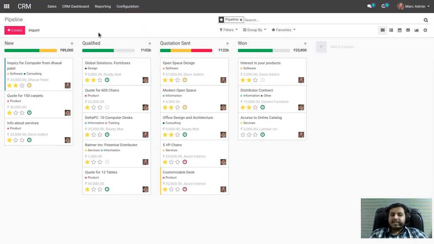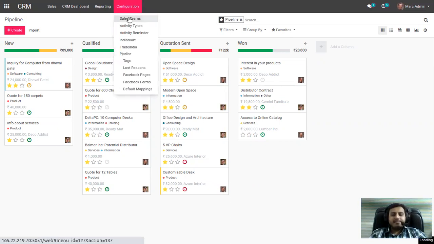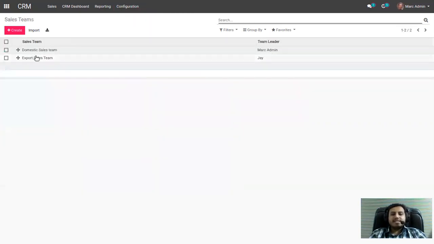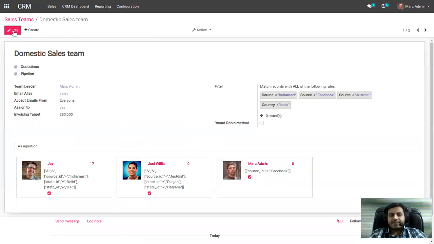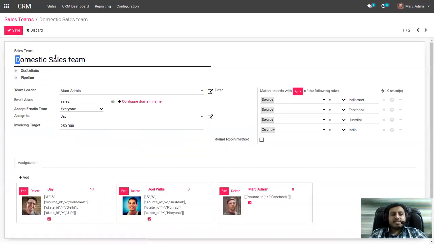Now your lead is created. The second step is to assign this lead to the concerned salesperson or sales team. So let's see how we can manage the sales team and salesperson. In configuration, you can go to the sales team. Here you can create your sales team, whatever you have in your business. For demonstration purposes, I have created a dummy sales team, that is the domestic sales team. You can mention the name of the sales team, like domestic, or if you have a state-wise sales team, you can create it like that too.